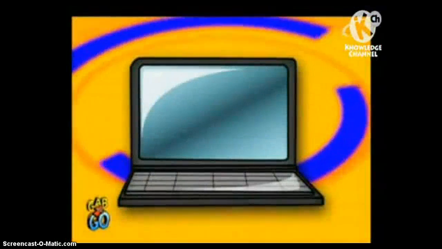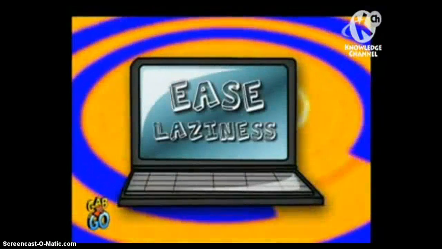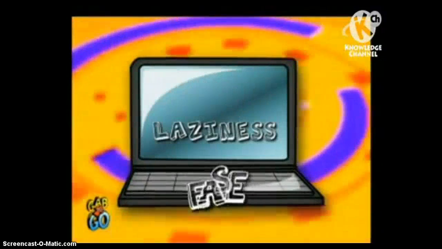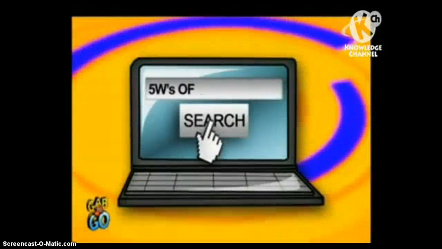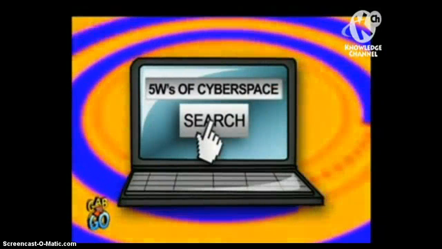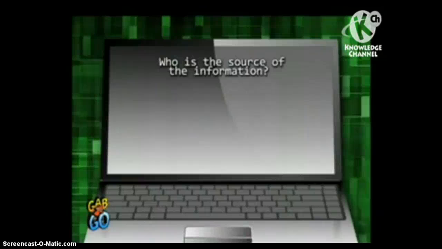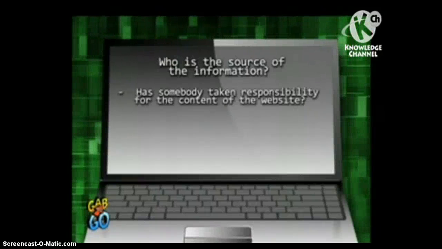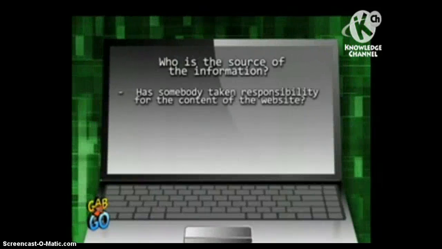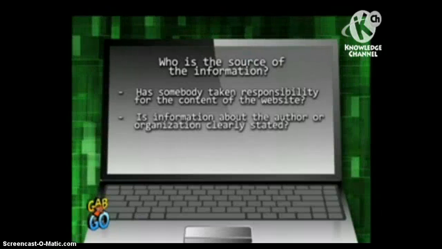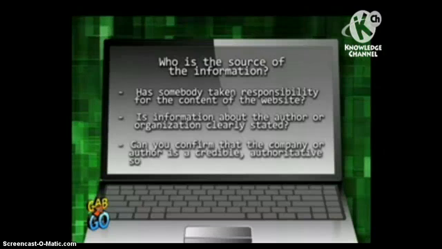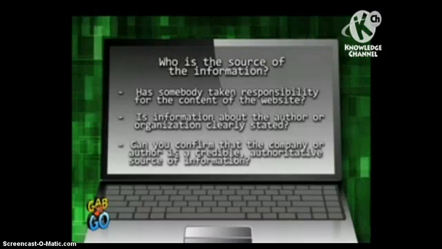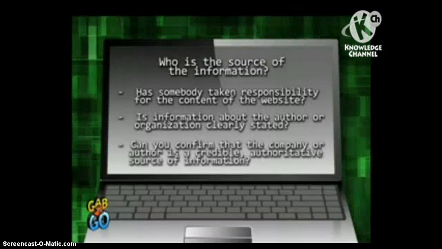But most of the time, because of disease, and sometimes just plain laziness, we just go to the World Wide Web. Here are the 5 W's of cyberspace. Who is the source of the information? Has somebody taken responsibility for the content of the website? Is information about the author or organization clearly stated? Can you confirm that the company or author is a credible, authoritative source of information?